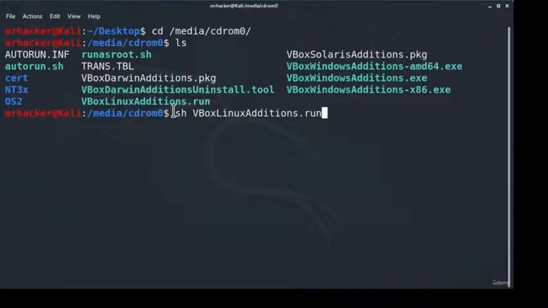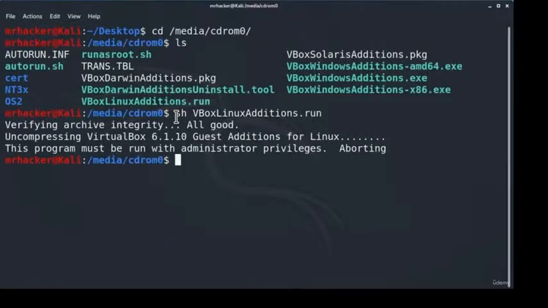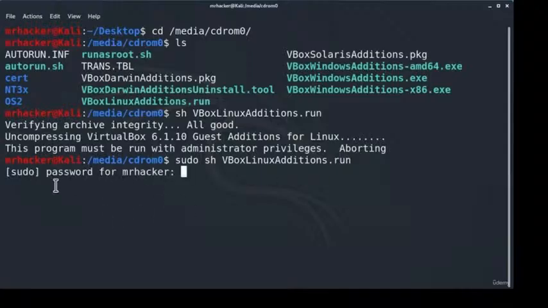And this sh is just a way for us to actually run this file, which we are also going to explain once we get to explaining terminal in greater detail. For now, if we press enter, this program must be run with administrator privileges, aborting. For now, don't think about this and just run the following command: sudo sh virtualbox linuxadditions.run. If we press enter here, you should get a prompt like this asking you for your password.